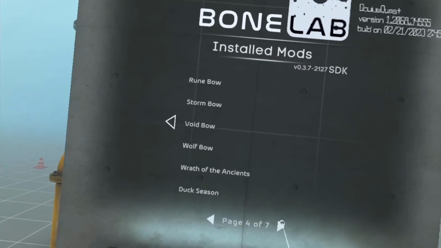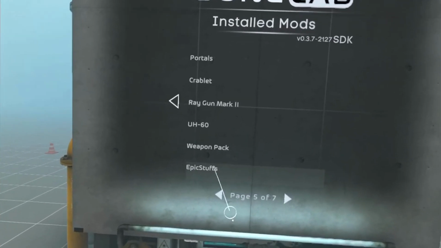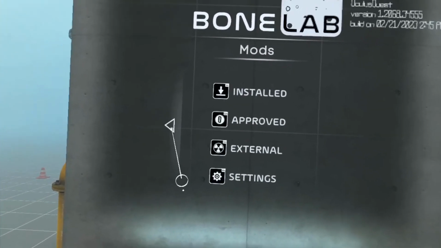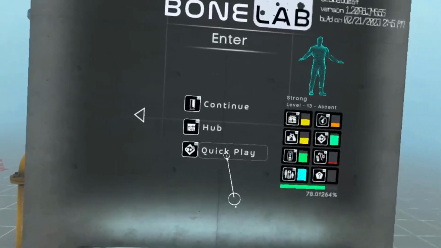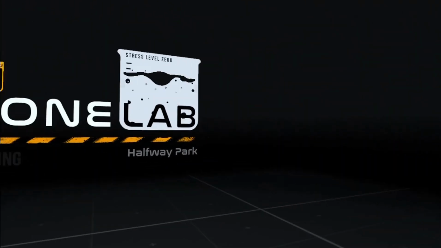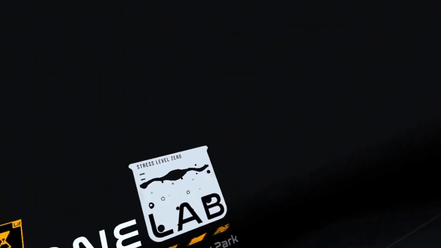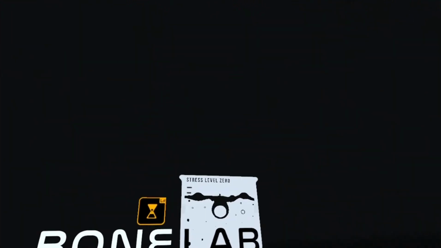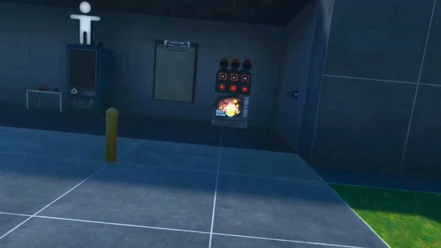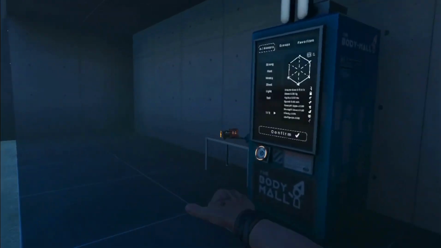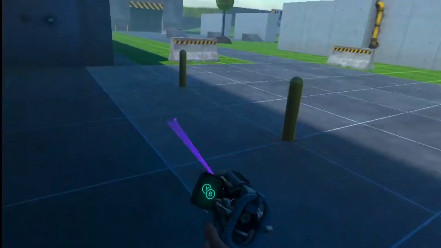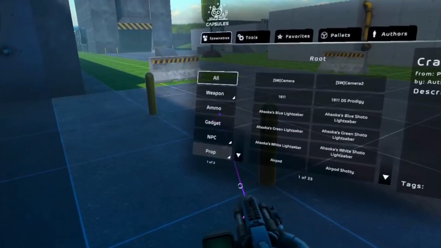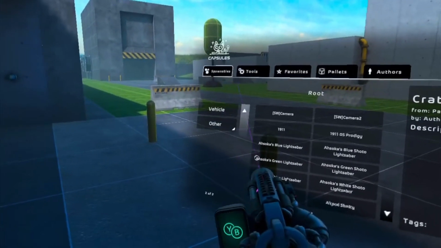Now, what you want to do is go to the home, go to mods, and then go to Accept Chaos and Installed, and then scroll over, and you should see your mod. Now, if it's a spawnable or a utility or a map, you can go into the mod. So if it's a spawnable or a utility, just go into quick play. But if it's a map, you can go to the mod levels, which is number 6 in the hub.